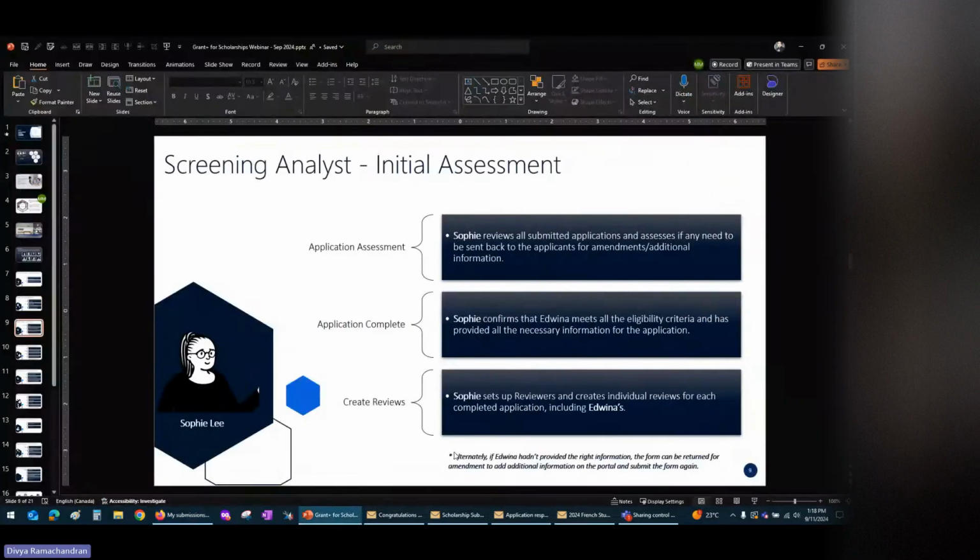And then what happens is, now that the submission is put in, a lot of other submissions will come in. So from an administration perspective, there is a screening analyst, Sophie, who needs to go through and review all the applications that have come in. She'll do an initial assessment to see if all the applications have the information that they have provided. What she does is she finds that Edwina's application is complete. She has provided all the documents necessary. She's filled out all the details as needed. And she decides, okay, Edwina's application can go to the next step in terms of having an initial review with the faculty members.